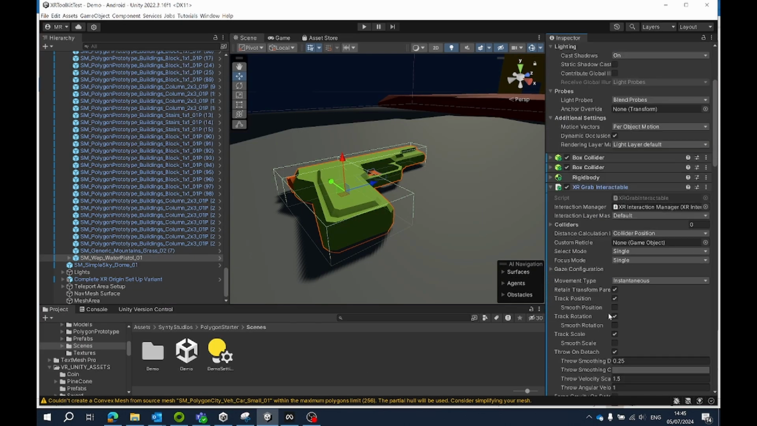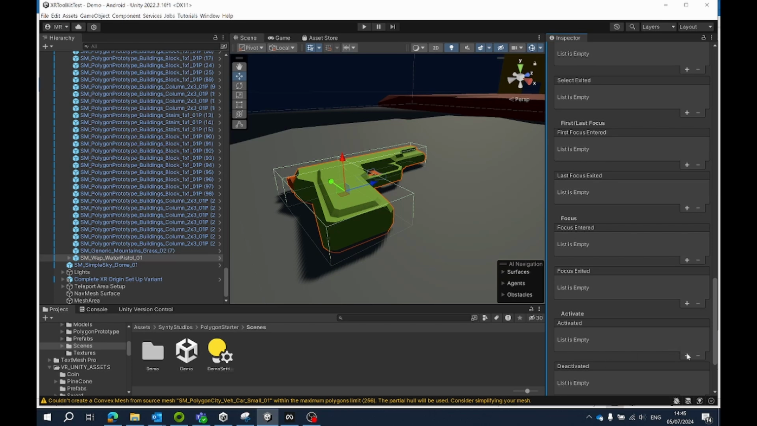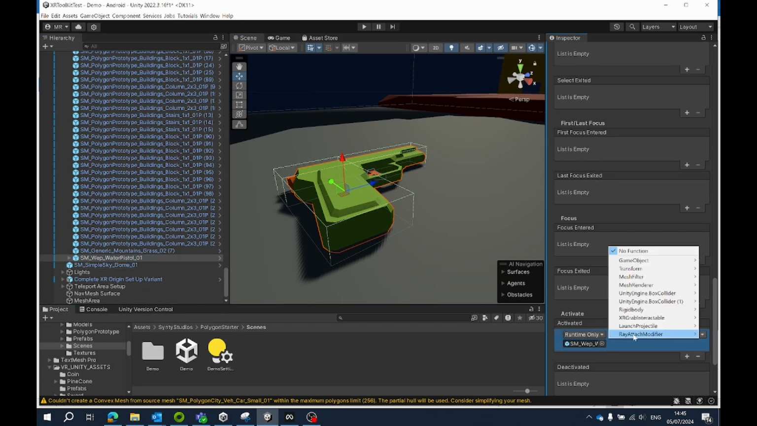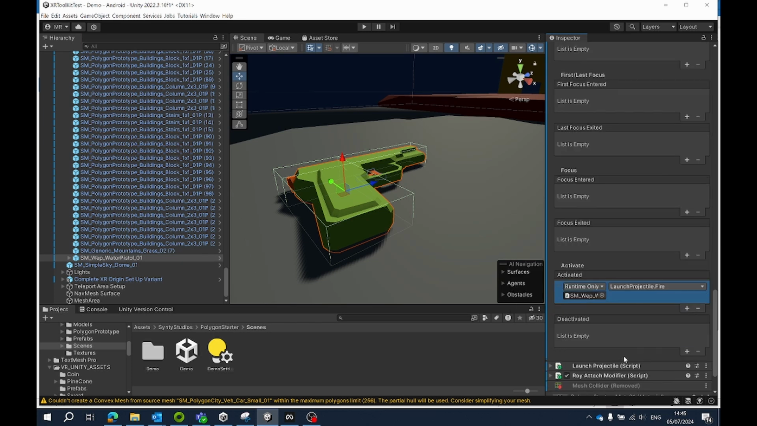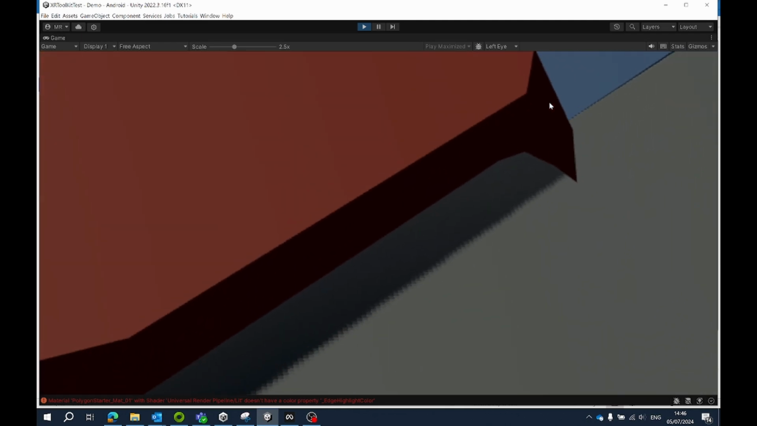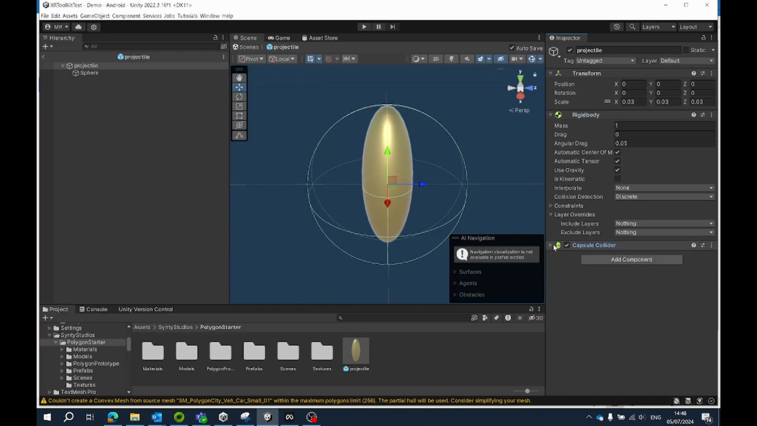Under the XR Grab Interactable component, scroll down to the end to find the Activate Event tab. Add an event to the list. Attach the gun at runtime and call the Fire method from the Launch Projectile script. You can see some of the spawned projectiles. Make sure the bullet object has a collider and Rigidbody component attached to it.